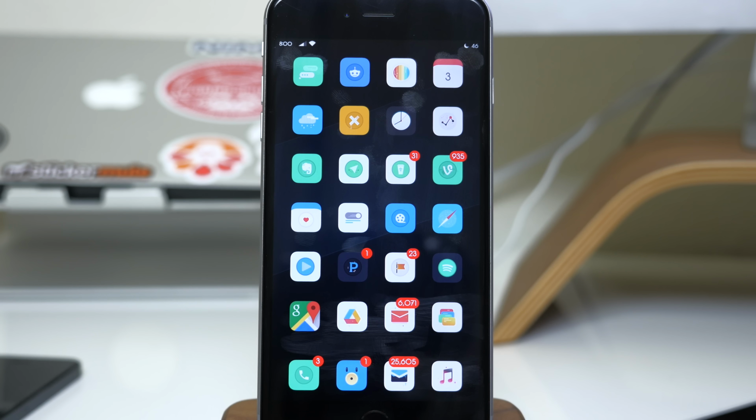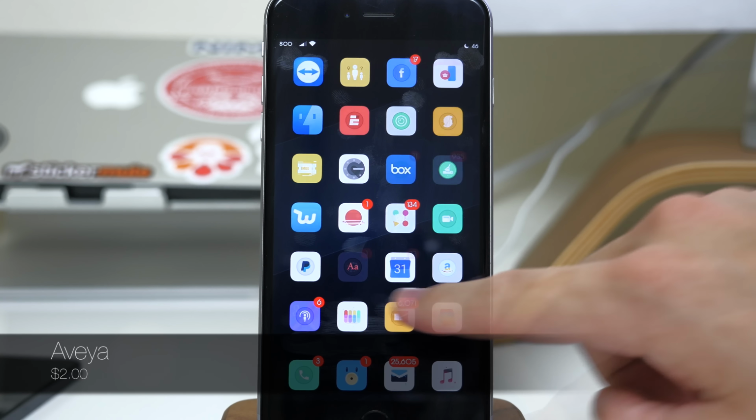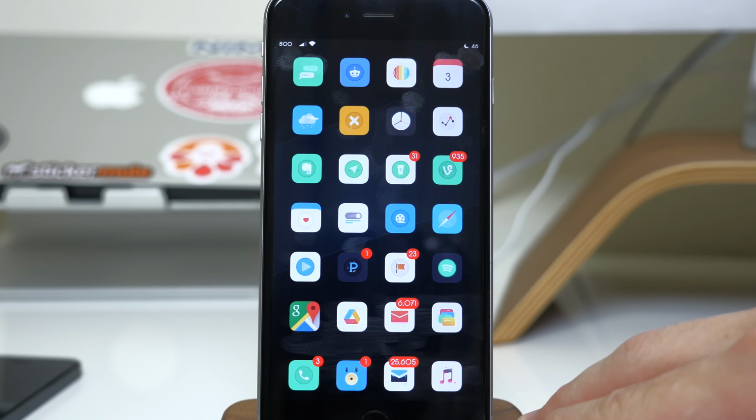Now before we get started with the tweaks, the first thing I want to mention is this theme called Aveya. This is a really cool theme, very minimalistic, and you'll actually see it as we go through the video, but I just wanted to mention that.